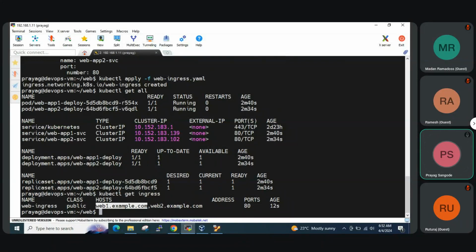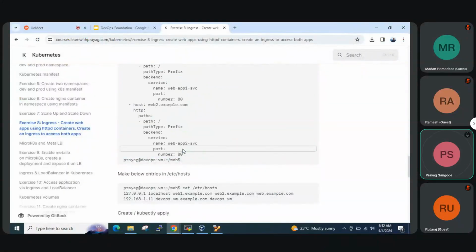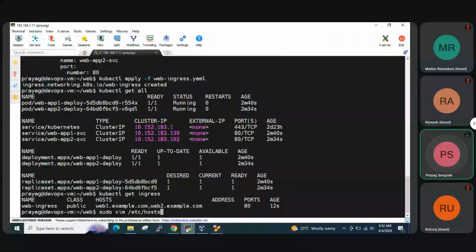But for web app 1 and web app 2, we haven't defined the DNS anywhere. We do not have a DNS server as of now. So what we will do is make an entry in /etc/hosts. As this ingress is used for training or learning purposes, it works only on localhost. Localhost means it will listen on 127.0.0.1. So I'll add or modify this line in /etc/hosts.